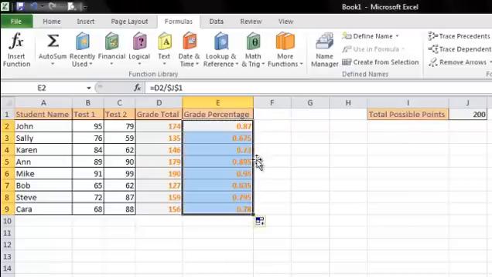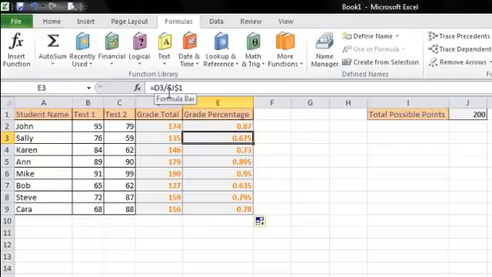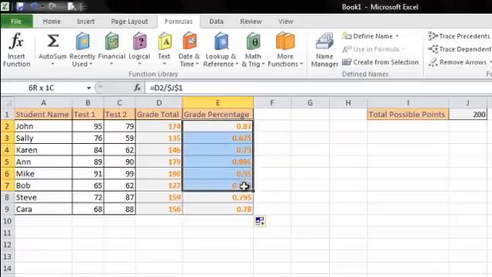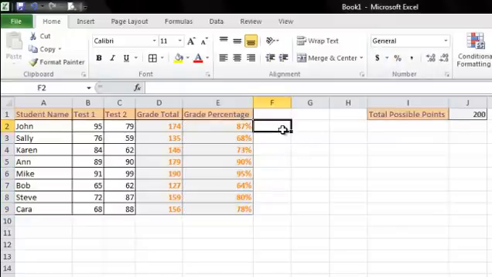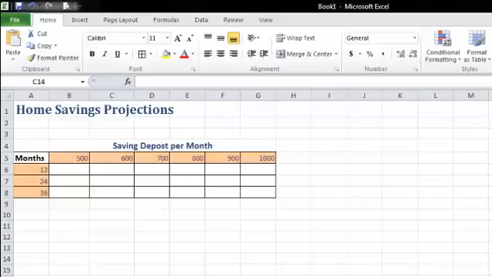So now we can see that the formula did work. And if we look at Sally's formula, up in the formula bar, we have D3 divided by J1. So that's correct. Now let's go ahead and just format these values. I'll select them all, and from the Home tab, I'll just click on Percent. And now we can see the grade percentages for each student.